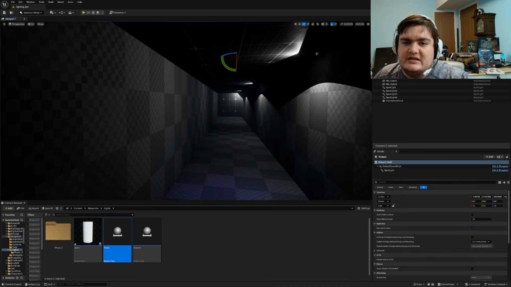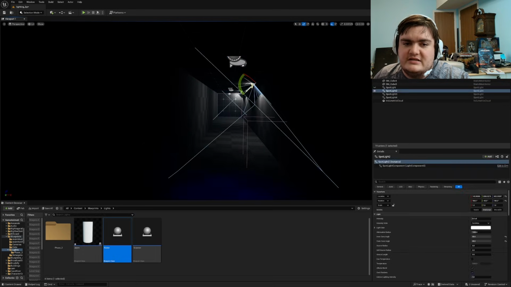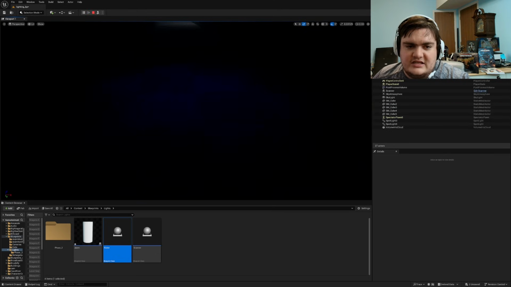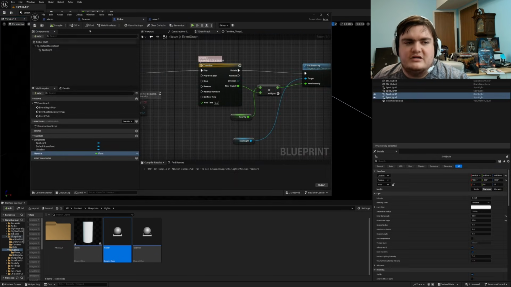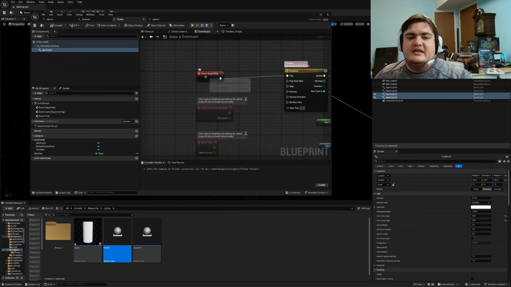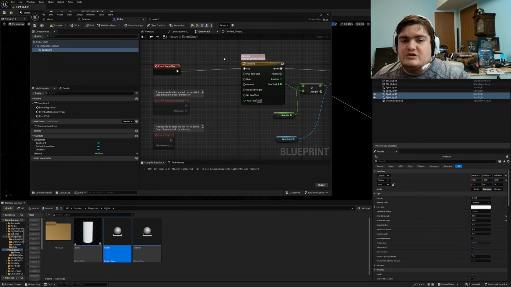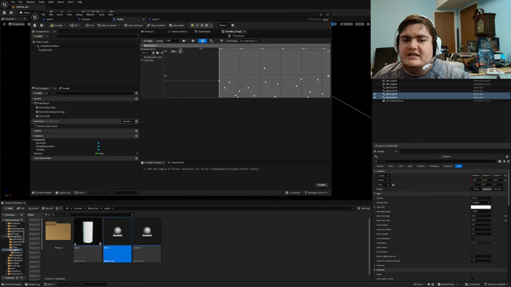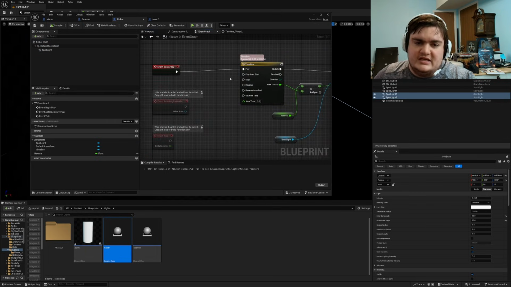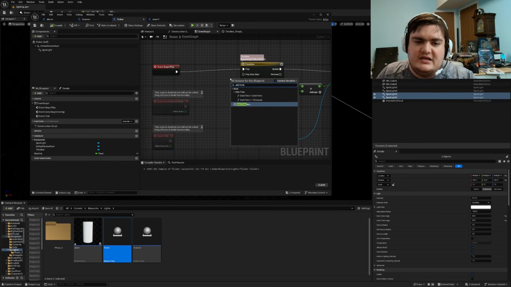So if I drop my little light in here and hide some of these other lights, make it easier to see, and then I simulate, you'll see the light right here is flickering. So that's pretty simple. So if we go into the flicker, we just have the spotlight placed, and then we put it where we want it to be, wherever we need to be in the level. And then on event begin play, or whatever you want to trigger it, you connect it to a timeline. So to create a timeline, you right click and you type add timeline.